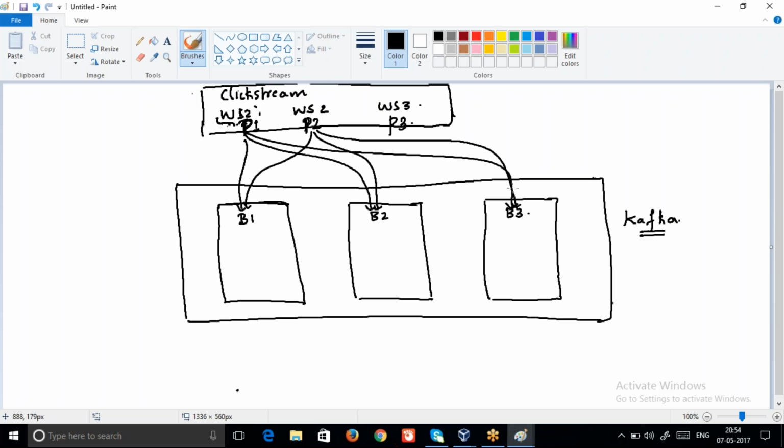A broker is just a JVM process which is running on some IP address and port, which will be receiving the data from these producers. As soon as it receives the data, it will save it into the file. That's how the broker works. It gets the data from the producers and saves the data.